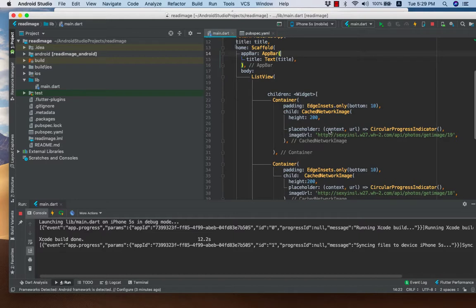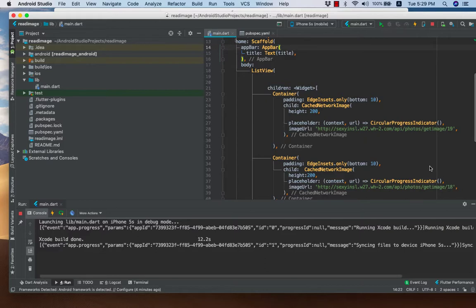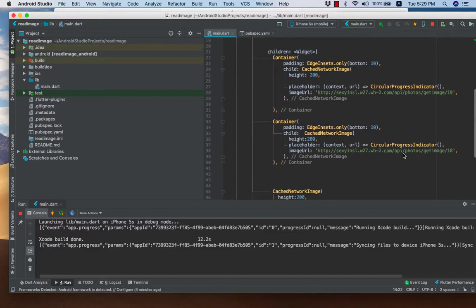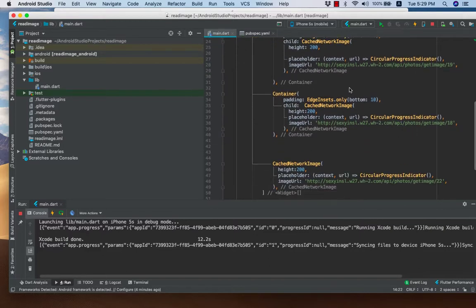And the placeholder is a circular progress indicator, so it'll just show us a little circle while the image is loading. And then we have to assign to it my getImage method, which is a method on my web API that will retrieve the image, and we have to pass it the ID of the image we want. And so this is what the 19 and the 18 are. This is the index into our table, and that's it. I'll show you in my next video how I created the server part.